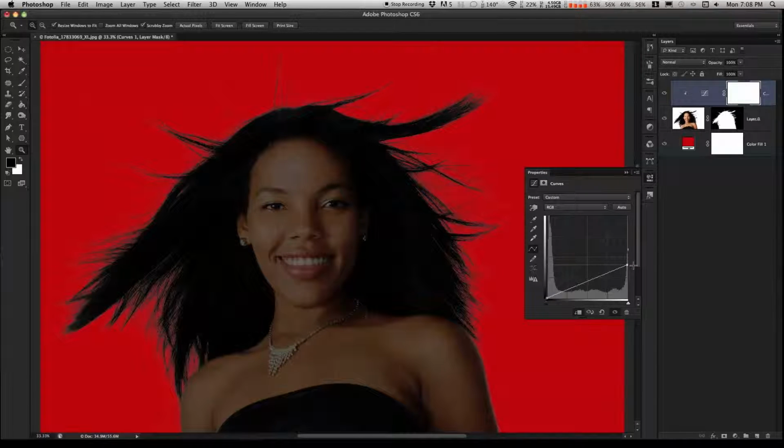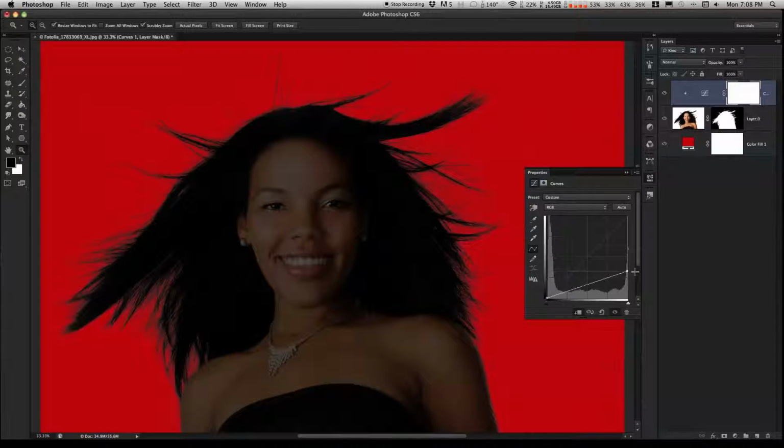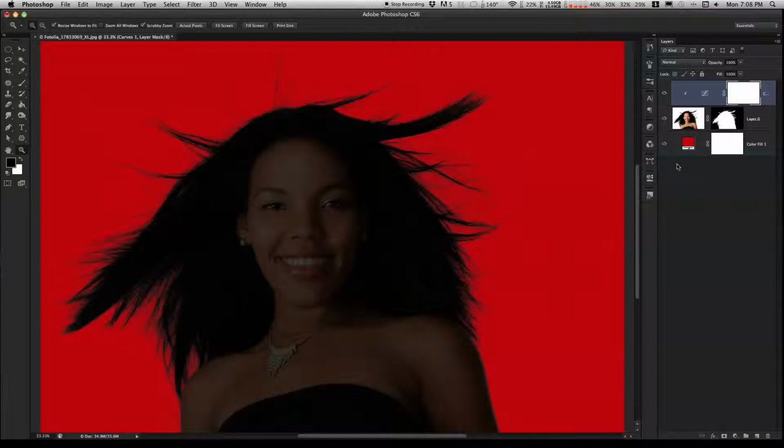We're just going to bring it down. Don't worry about what it's doing to the center. Pay attention to what it's doing to the edges. And as you can see, it's helping to darken those areas so that we don't get that white ghosty effect that we were seeing before.